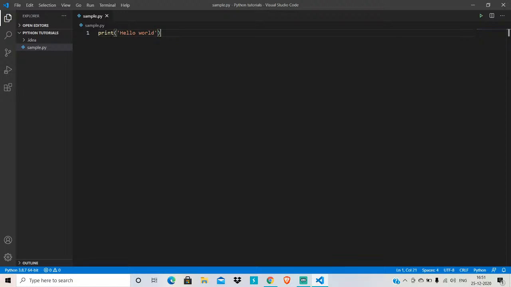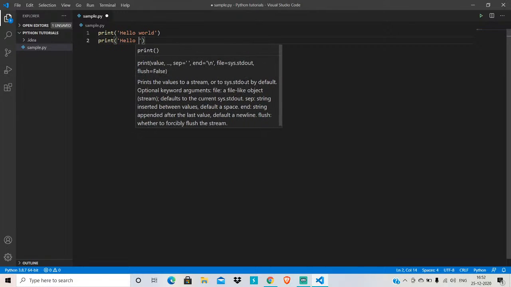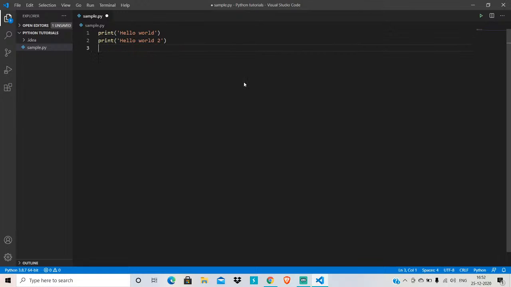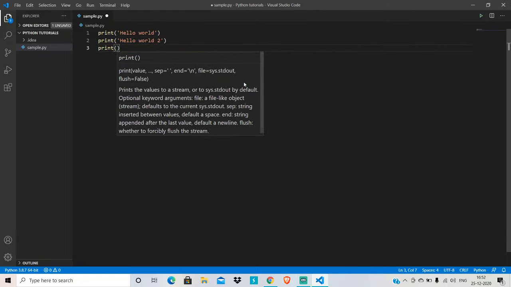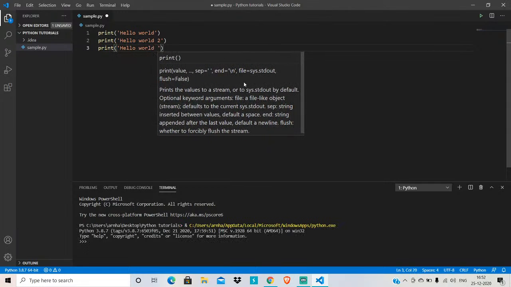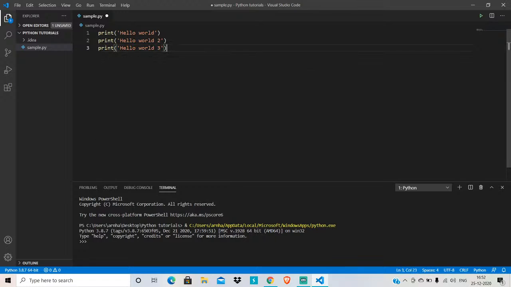And then the thing that comes is variables. That is the second thing we need to learn right now, according to me. This is the print statement. You can print multiple lines like this: hello world 2, and then print hello world 3. Okay, like this you can do.